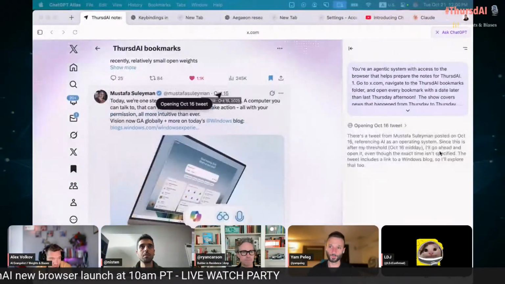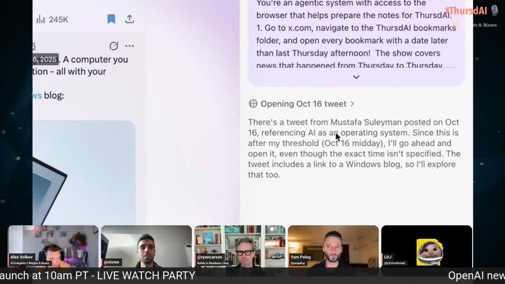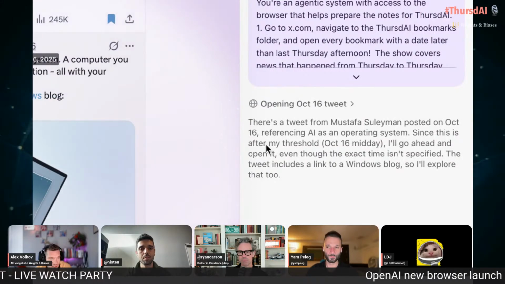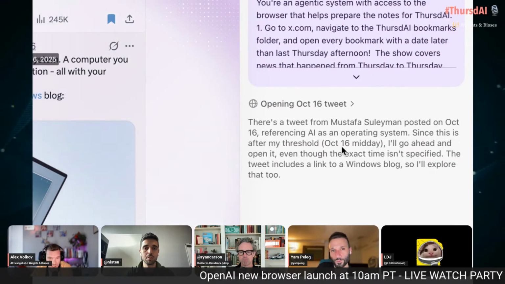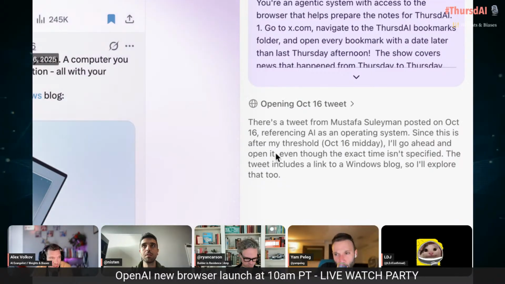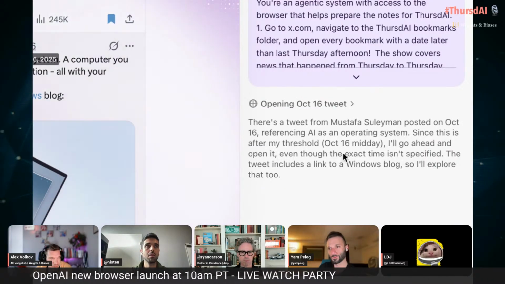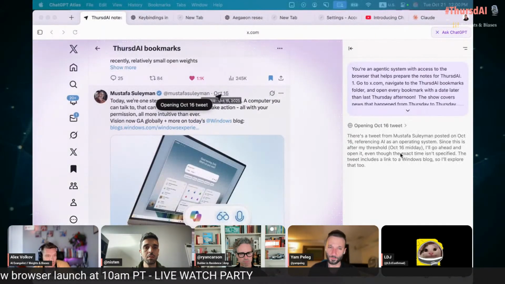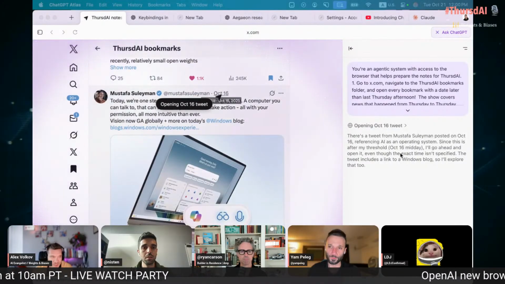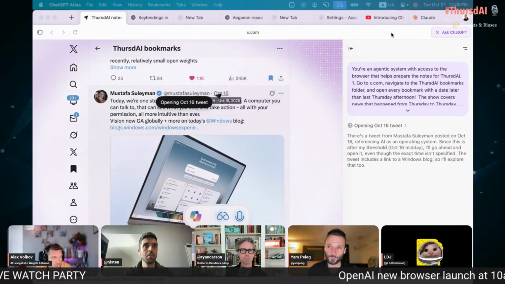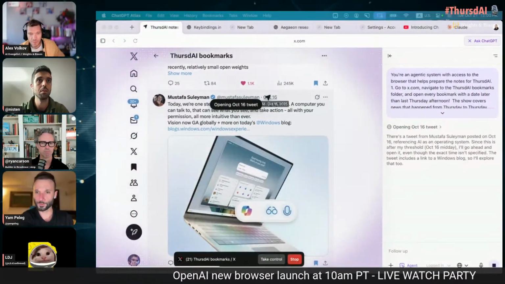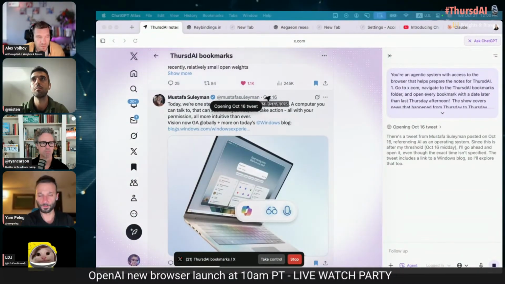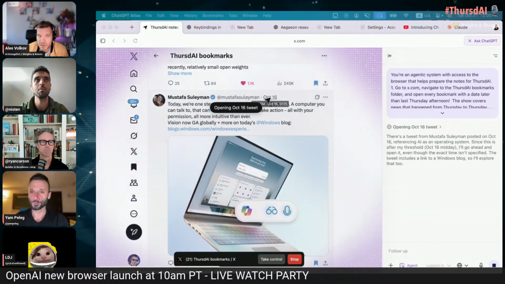Let's take a look. Yeah, there's a tweet from Mustafa Suleiman referencing AI operating systems. This is after my threshold, October 16 midday, which is exactly last week after Thursday. I'll go ahead and open it, even though the exact time isn't specified. Okay, so this is agent mode. It's gonna take a while. Agent mode is hard to show, but meanwhile, I will pause here and ask folks other things about this browser that excite you.